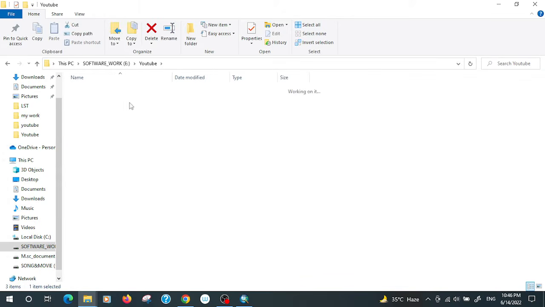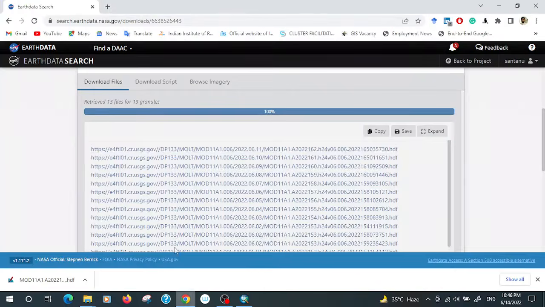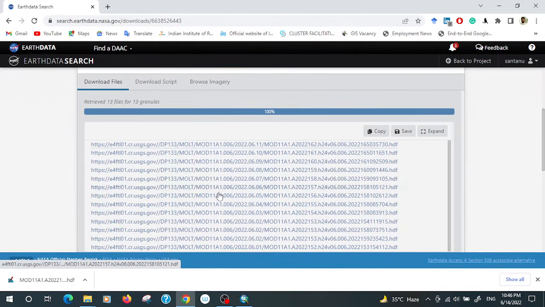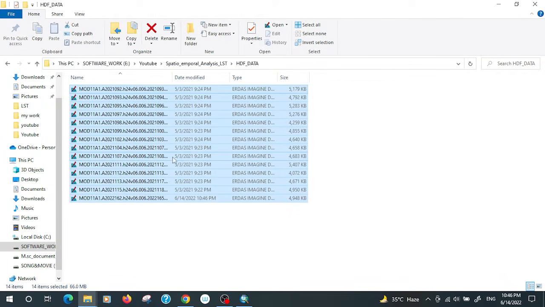I have already downloaded the data. It is HDF data, lots of data here. Total data is 13. By clicking the link, you can download the data easily one by one. So I have already downloaded the data. To process fast, let's see how to calculate the land surface spatiotemporal analysis over a region.